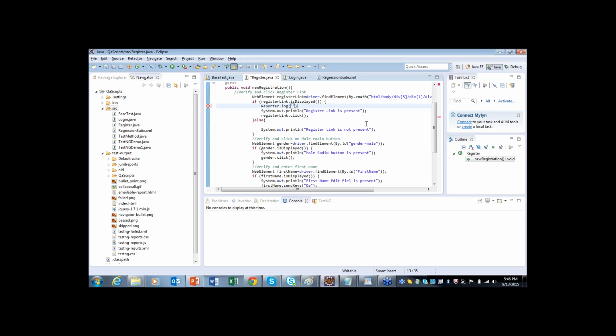So to do that, I will use some HTML tags. Here is the way I have done it. I have used Reporter.log. Reporter is a class and log is a method, and inside that I have used font color equals green. So when this piece of code executes, a message will be displayed in the report with green color.